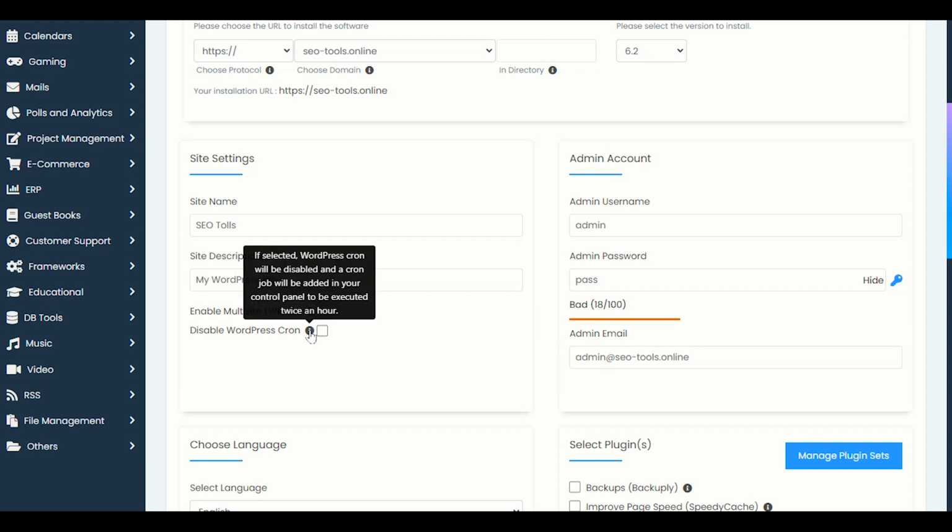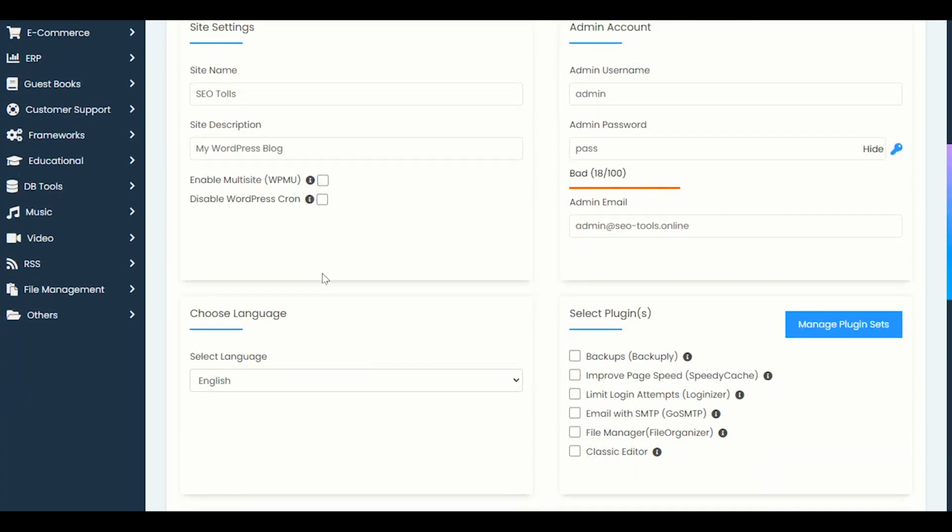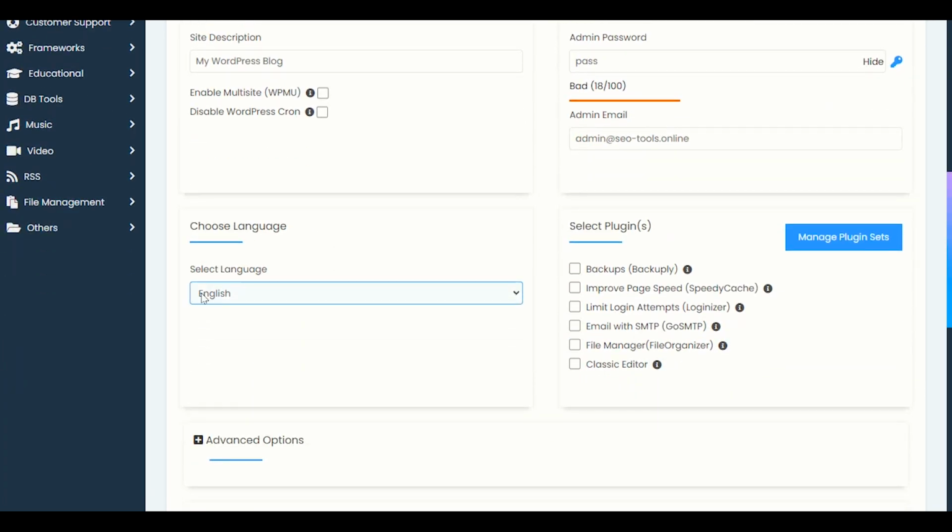If you select it, WordPress cron will be disabled and a cron job will be added in your control panel, executed twice an hour. So I will not recommend clicking this. Okay, next you have to choose the language, English. Some of the important plugins are really important here, in this section you have to choose the plugins. Let me choose some good plugins here.